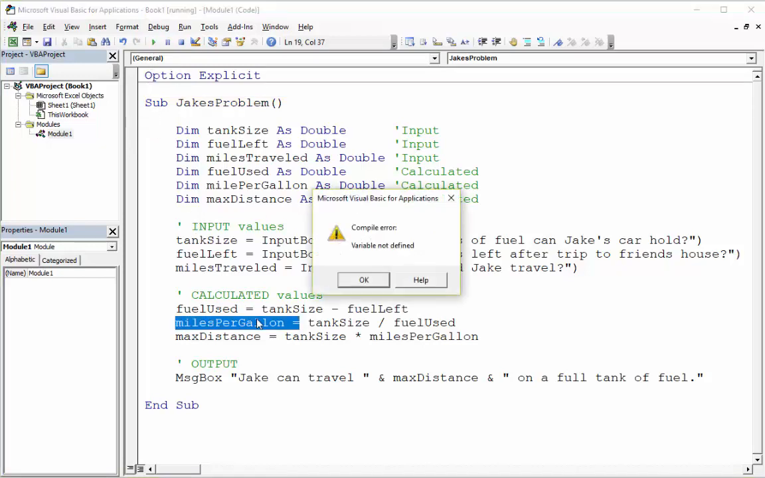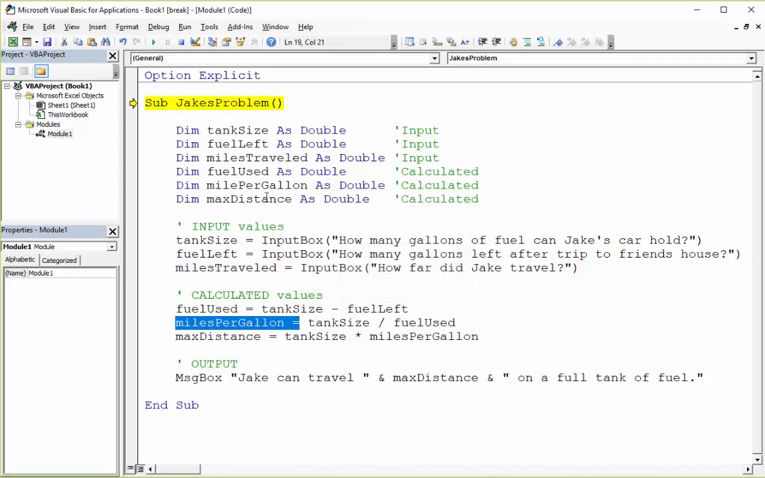I'll get the same problem because I have two. I told you there were two typos. Miles per gallon is not defined because here it says mile per gallon. So I can do it mile per gallon everywhere or miles per gallon everywhere, just so long as I'm consistent. And I like miles per gallon. And again, to get rid of this break, I hit the reset button.